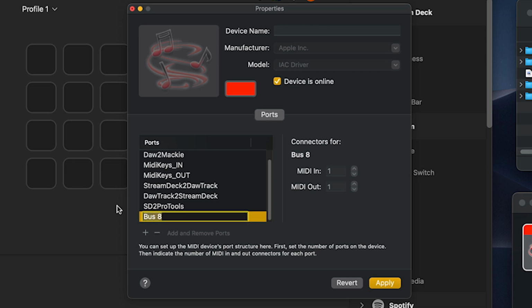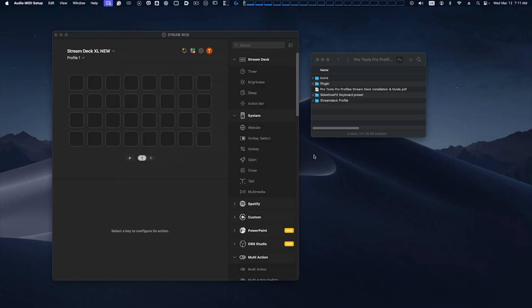We'll hit the plus again to create a second one. Click into it, and this will be capital P, R-O, capital T, O-O-L-S, Pro Tools, the number 2, and capital S, capital D. So Pro Tools to SD. Those are the two ports that you've now entered, and we're going to just click apply now. The other thing to keep in mind is keep the device name blank and make sure Devices Online is selected. Now we can close this down since we have those MIDI ports now assigned.